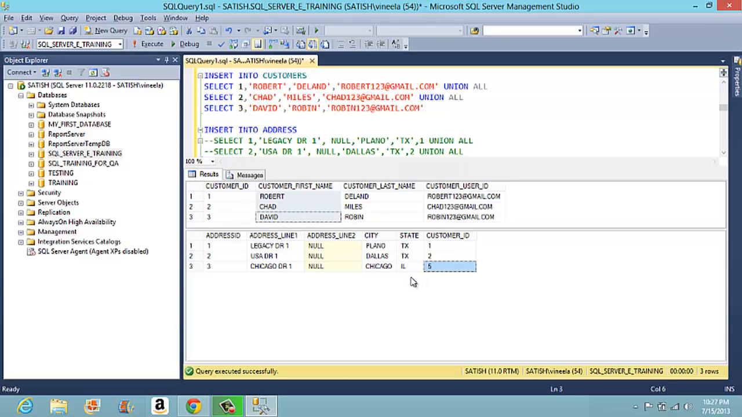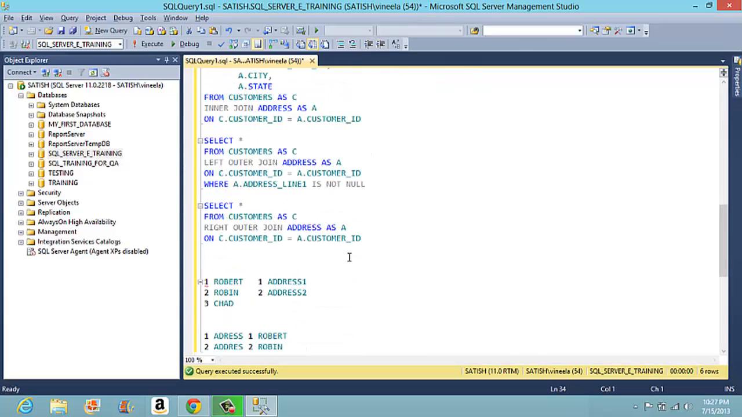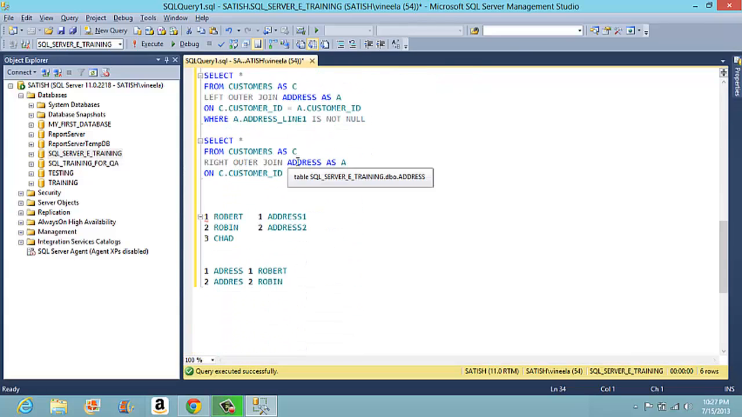Okay, so if I do a right join, that means it gets all the records from the address table, even if it matches or even if it does not match. If it matches, it will pull the data. If it does not match, it will pull nulls.